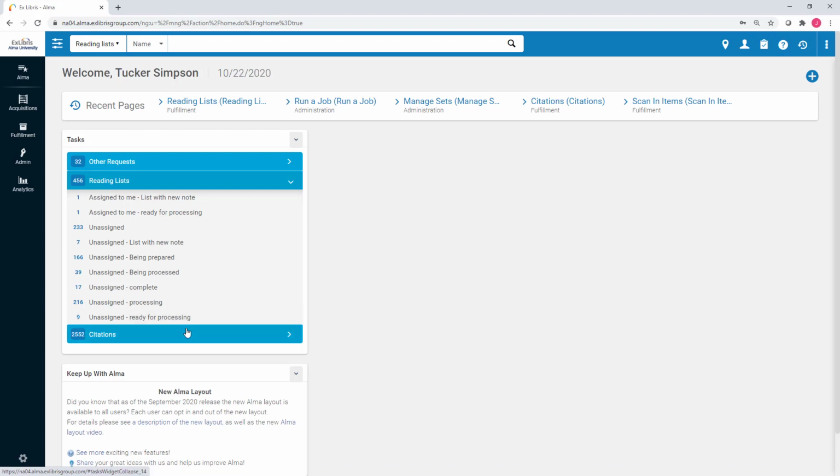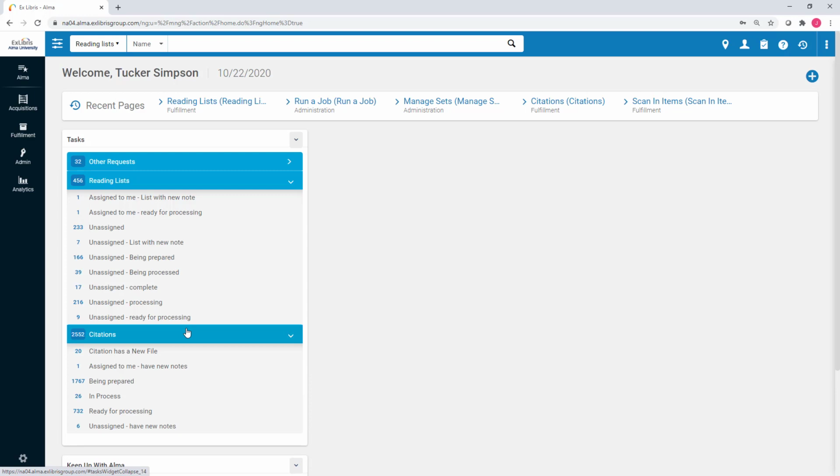Before we do that, I also want to talk about some of the tasks that are in the citation task list. There are citations that have new files, so if the instructor uploads files, there's an alert that's added to that particular citation. Some libraries will review these files for copyright or for accessibility, so you can very quickly and easily find those citations that have uploaded files. You can also see alerts about citations that have new notes, both ones that are assigned to me, lists that are assigned to me, or those that are unassigned. This is the library discussion, but at the citation level. So when there's a note on a specific item or specific citation, we'll see the alert here.